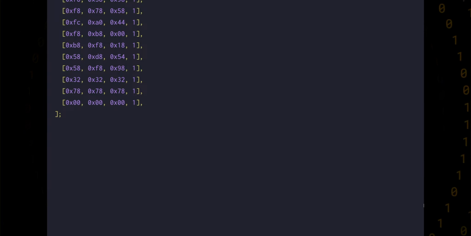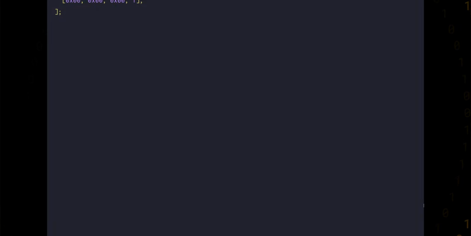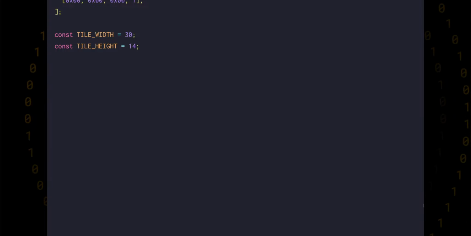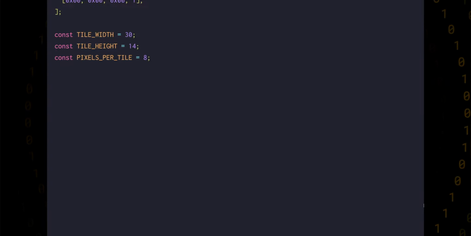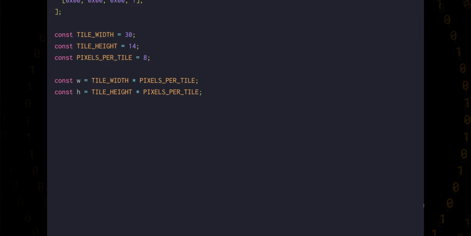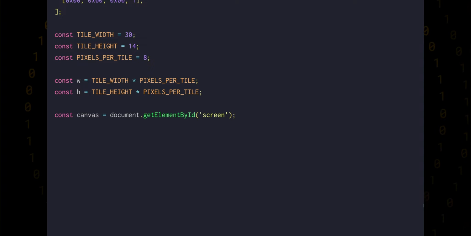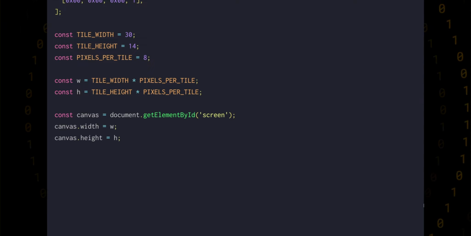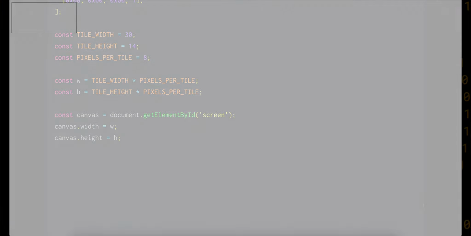Next, we can note down the constants that define the size of the screen. It's 30 tiles wide by 14 tiles high, and there are 8 bytes per pixel row and column in each tile. The width of the screen then is tile width multiplied by pixels per tile, and the height is tile height multiplied by pixels per tile. If we find our canvas element with document.getElementById, we can set its width and height properties to what we've just calculated. Checking in with the browser, we can now see that the canvas has been resized to 240 by 112 pixels.